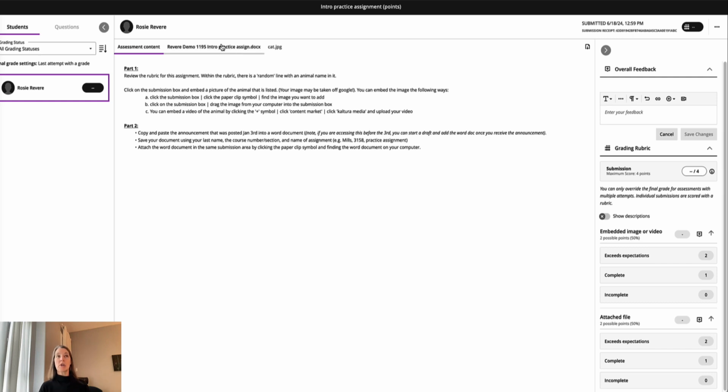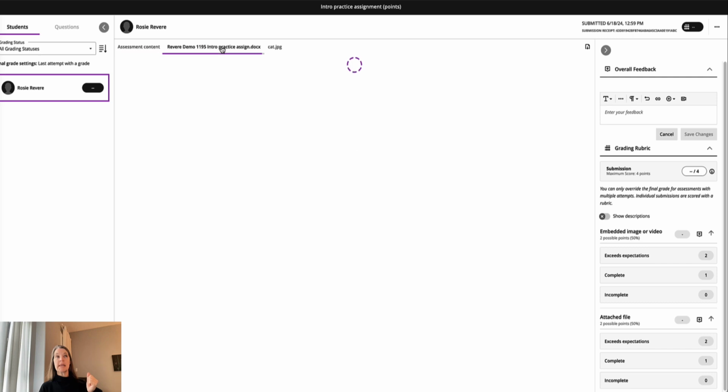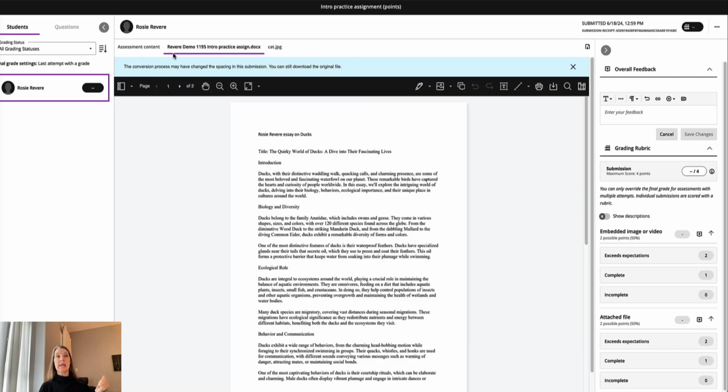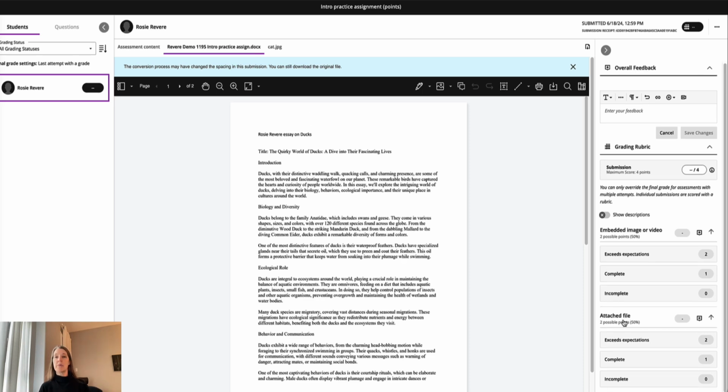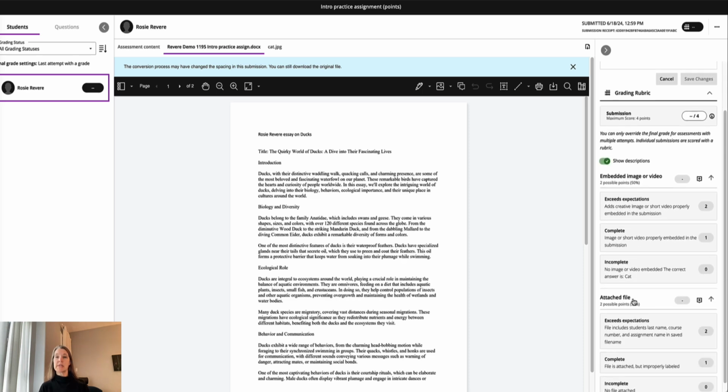So to look at her submissions, if she's done a couple files for submissions, I can see the file quickly. So I can see the file name here at the top, and I can see the file itself. So we'll look at the attached file part of the rubric. If I want to see how I defined each of those areas, I can just click on Show Descriptions.